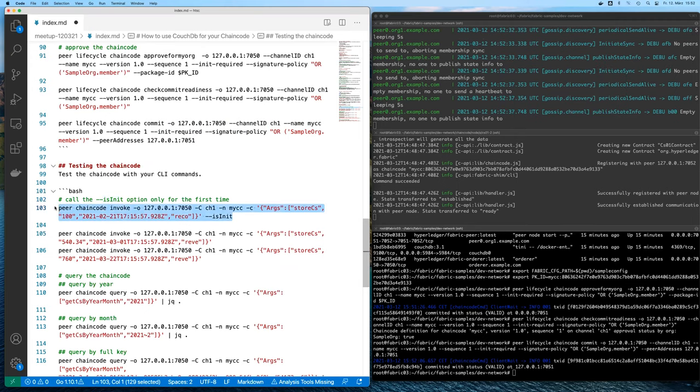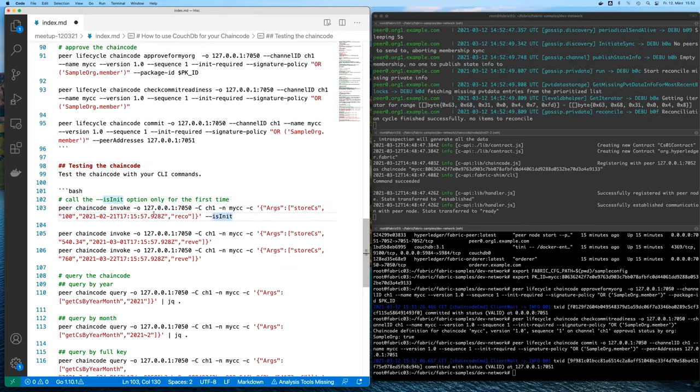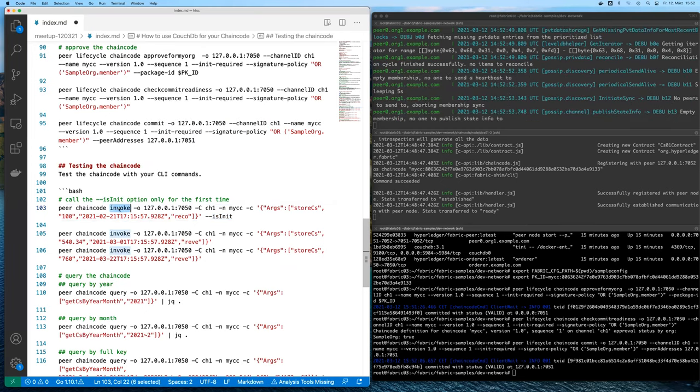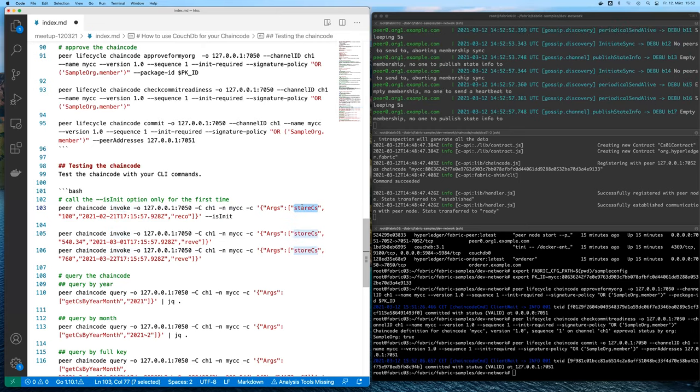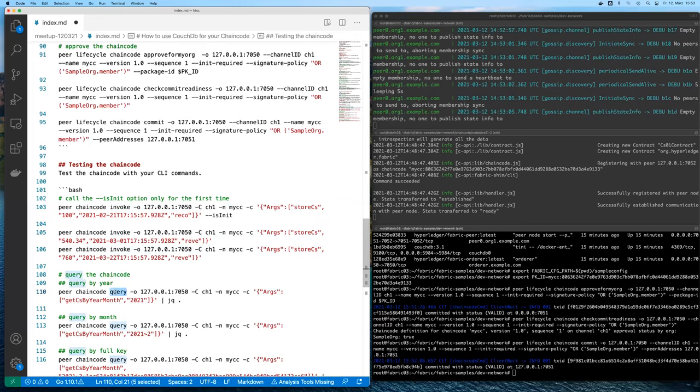We can do this with this CLI command, peer chaincode invoke. So that's a little bit important when you try to reproduce this example. Please notice that peer chaincode invoke is used for storing, for changing, for creating, and updating the ledger. And peer chaincode query is used only for querying the data.